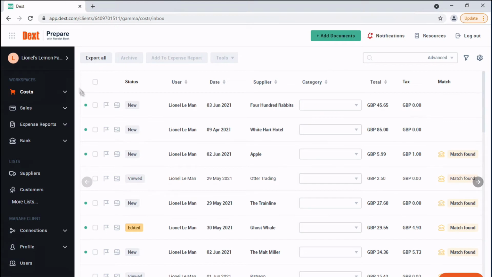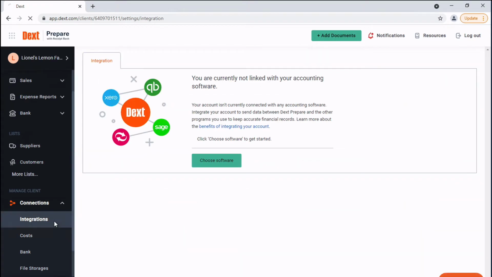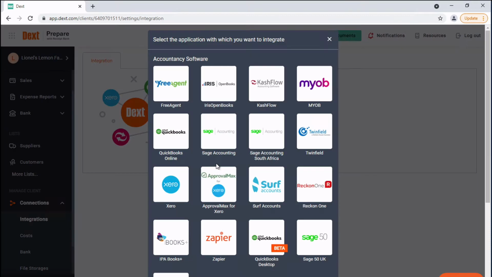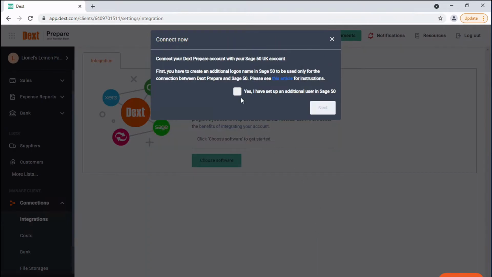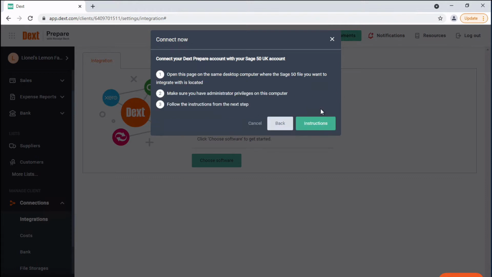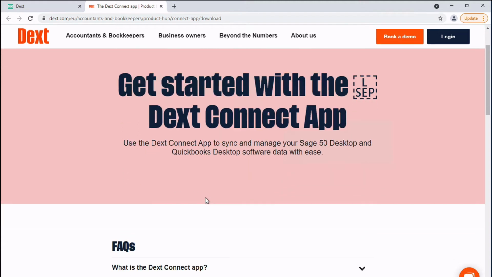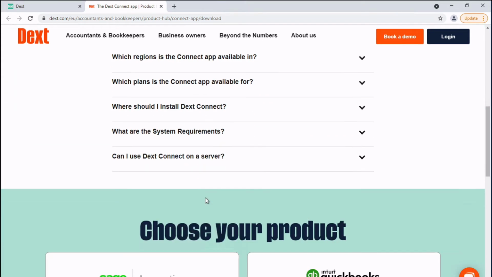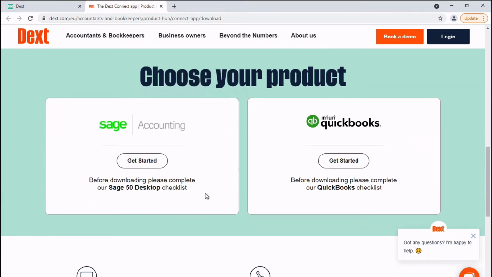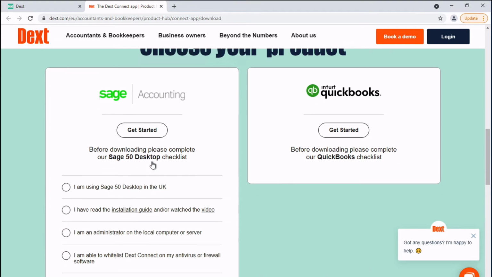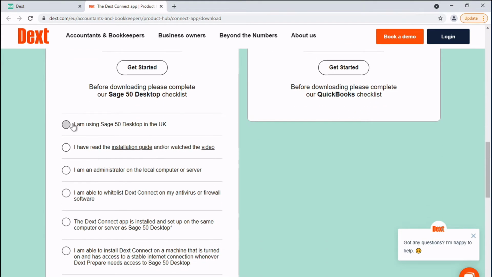In Dext Prepare, click Connections in the sidebar menu and select Integrations. On the next page, click Choose Software, then Sage 50. The next page gives more information about the Dext Connect app, which provides the desktop integration. It is important that you meet the system requirements to install the Dext Connect app, and install it in the correct place as described on this page. There's also fully detailed instructions on Dext Prepare's Help Center.